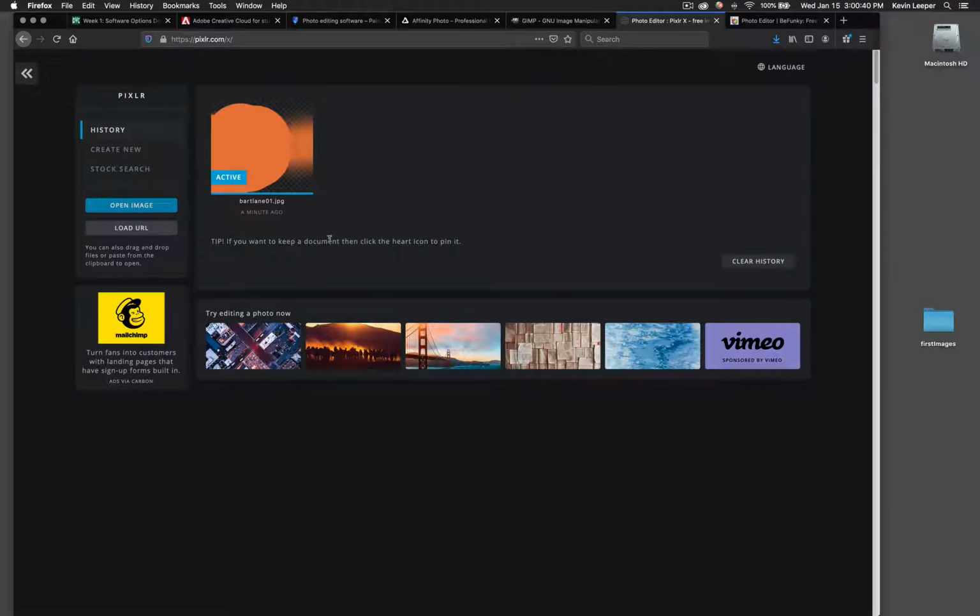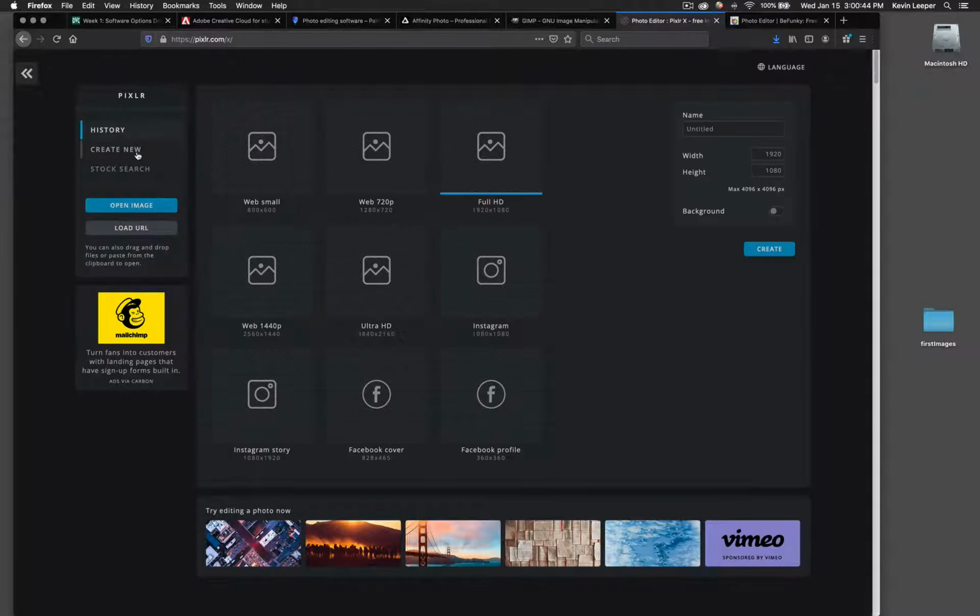Let's see if I close this. I close it. It says active. And create a new one too. So you could just say make a new one. Well, here's 1080 by 1920, and we'll create it.